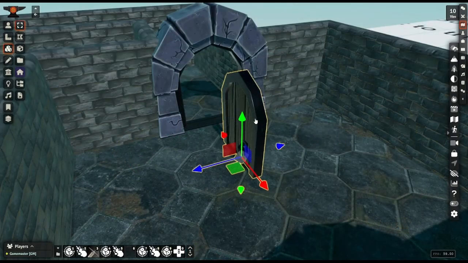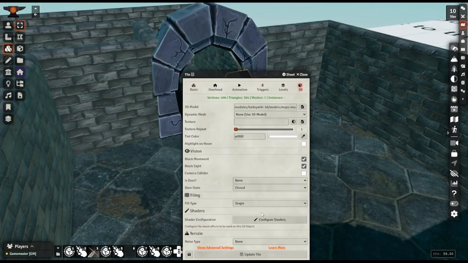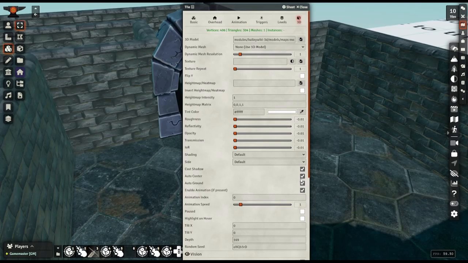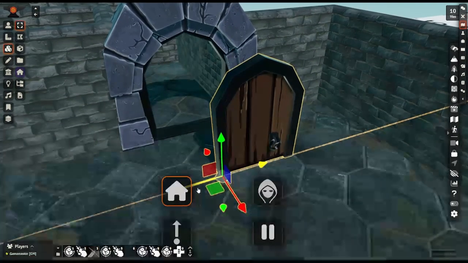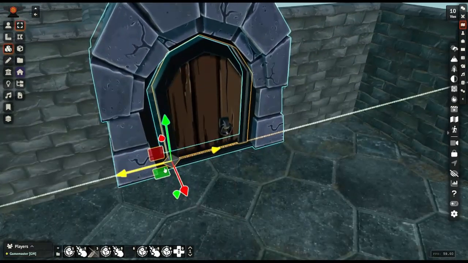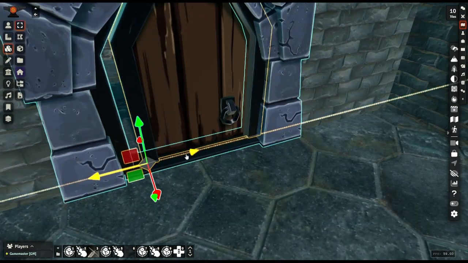With this particular door, what I'm going to do is turn off auto center in the settings here, which will align in just a second. And that moves the center point off to the corner here. I'll move it into position. Let me scale it up slightly.